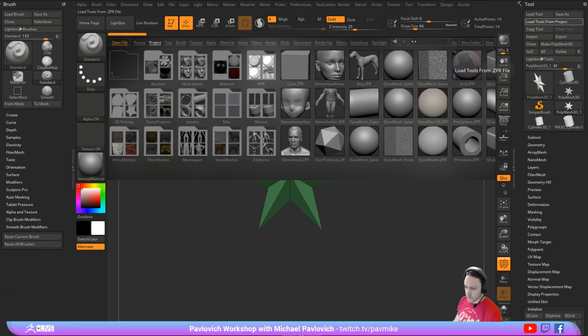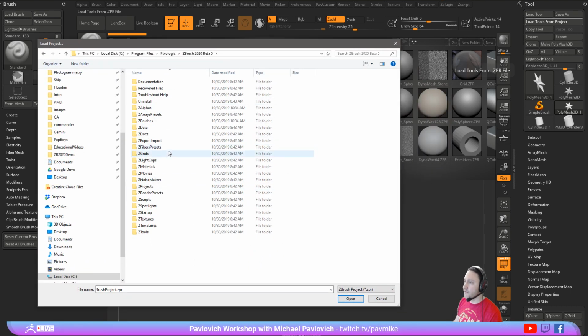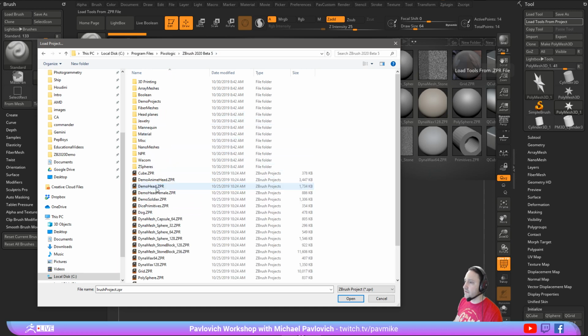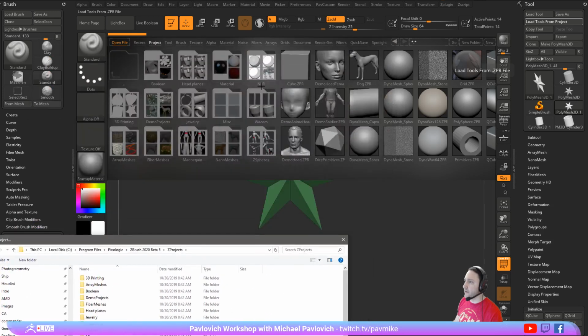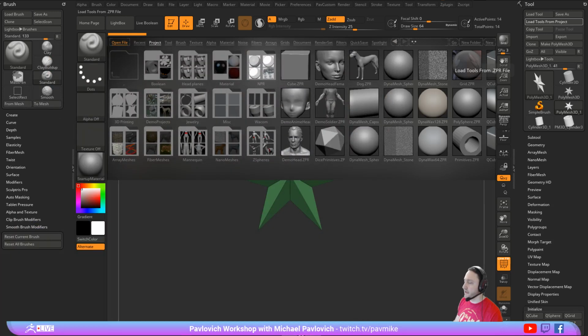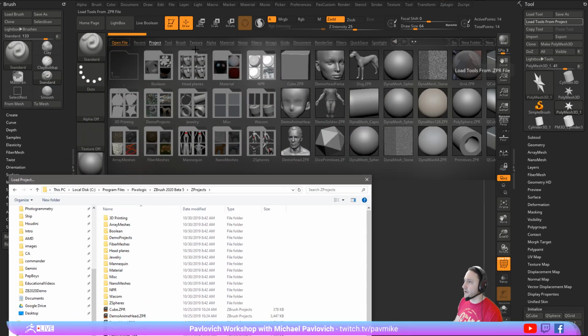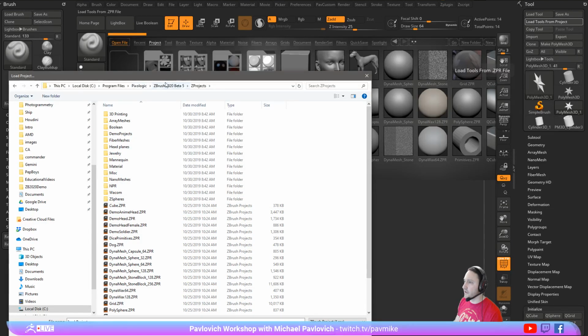And if I go over here, let me drop this down real quick, ZBrush data. So when you're in your ZBrush folder, so C, Program Files, Pixologic, and whatever version of ZBrush you're on, you can go in here to ZProjects. Basically whatever's in your Lightbox is going to be in this folder. So the tools, the brushes, the textures are all in your Pixologic ZBrush version, ZProjects, and then in here.